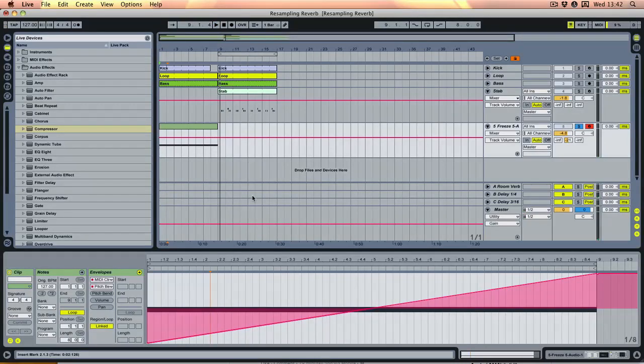So millions of possibilities. I'm sure you'll come up with your own creative ways of using these kinds of effects, but hopefully that gives you a bit of background on how to get started.